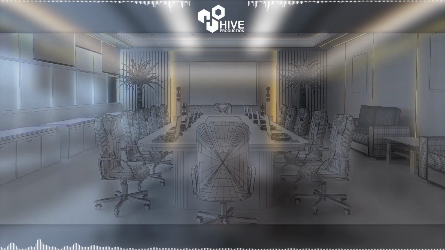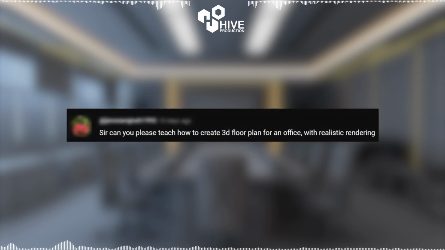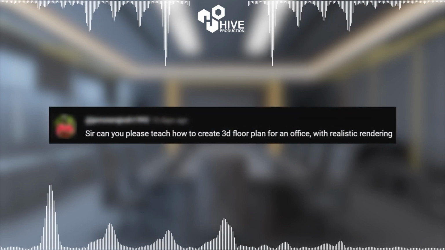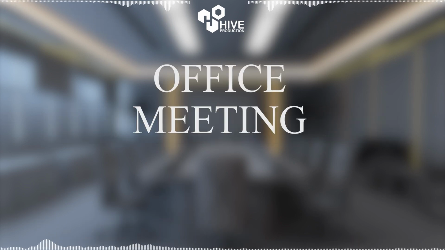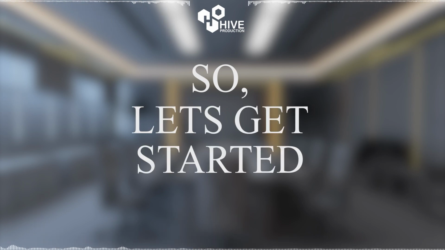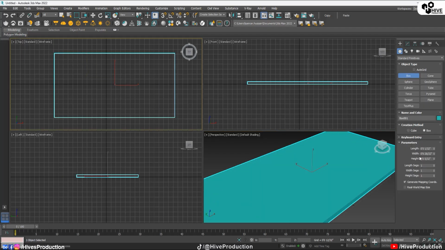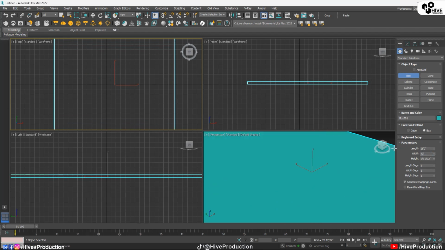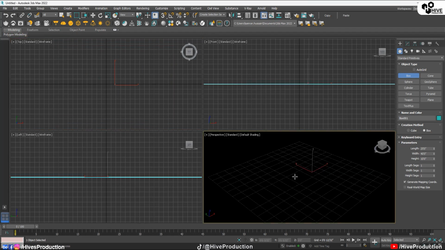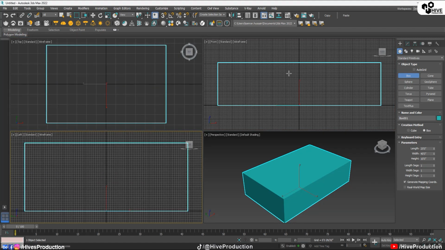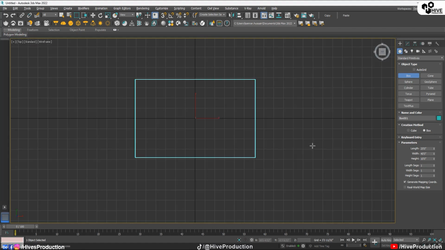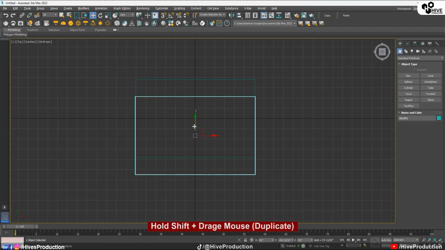Before some days, one of my subscribers asked me to model an office layout, but today I have modeled an office meeting room. So let's get it started. First of all, in 3D Studio Max, I'm just going to draw a floor which is approximately 25 by 40, and the height has to be 10 feet. It's actually the room size: 40 and 25, and the height will be 10.